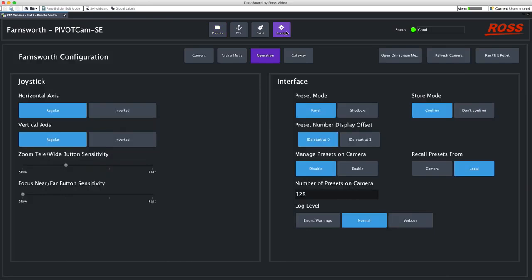If you like it one way or the other, you have the option to swap between, but our suggestion here is that you pick one to train your people with, and just leave it that way going forward so no one's confused, especially if they're used to clicking a preset and then clicking recall. Then if you move it to shotbox mode, they click the preset, it's going to go, and that might not be great if you're on air.